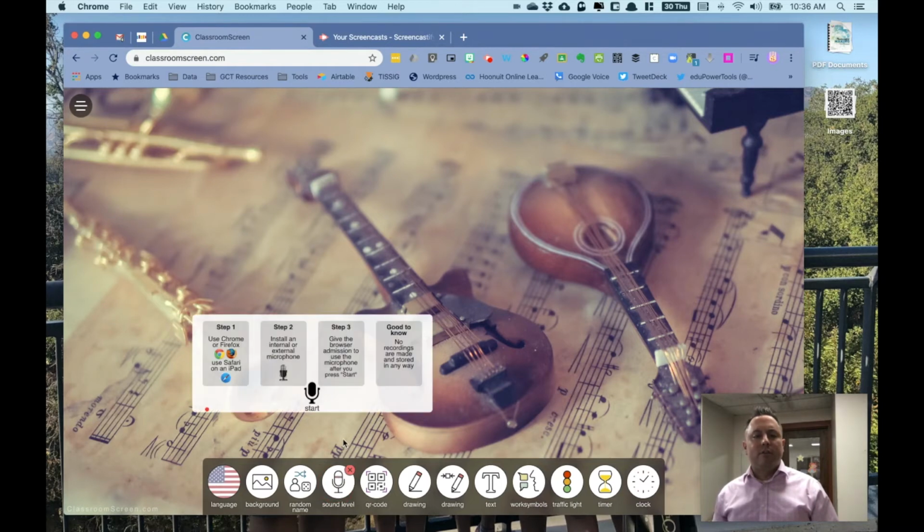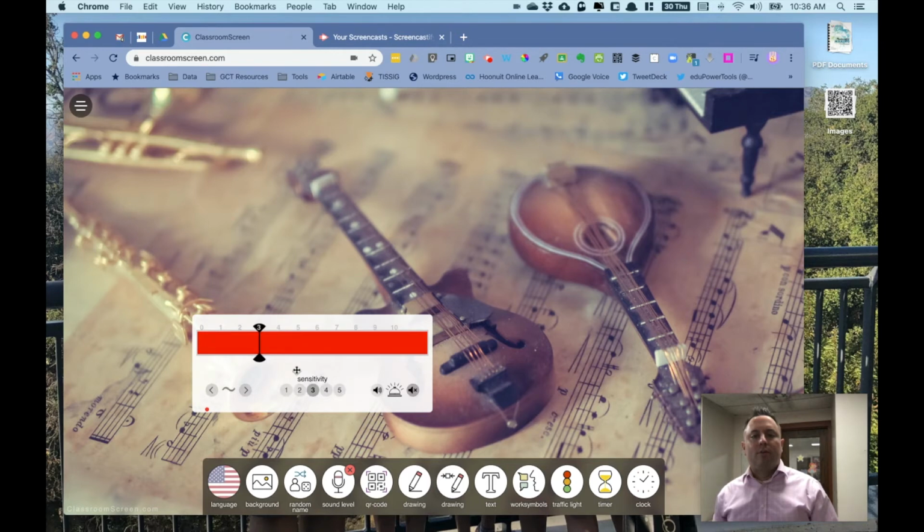Sound level, so it can measure the sound. So basically what it's doing is it's red right now because I keep talking and it's hooked up to my microphone, but what it's doing is analyzing the ambient noise level in the room and giving you a rating up there. So if it's too loud, then it says red. And you can set it to make a notification too. Sensitivity is better there. So you can change the sensitivity level there.